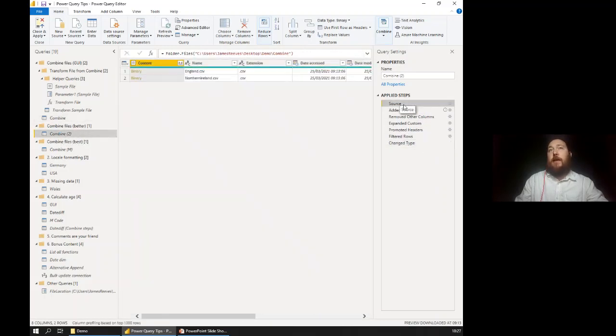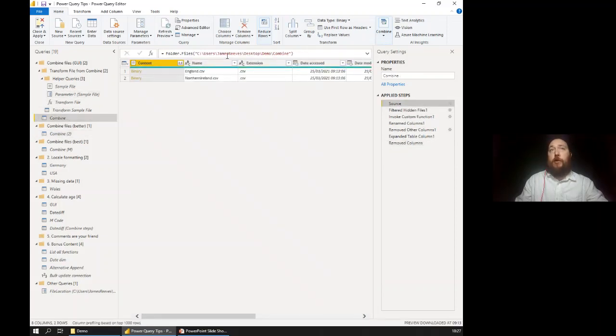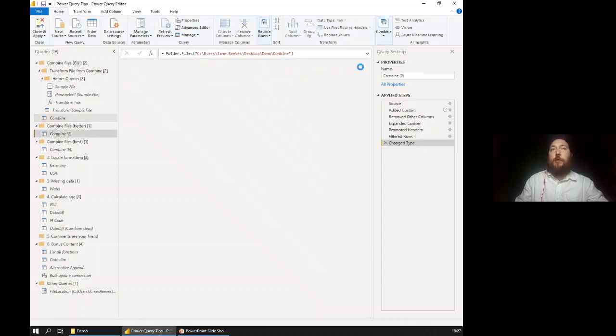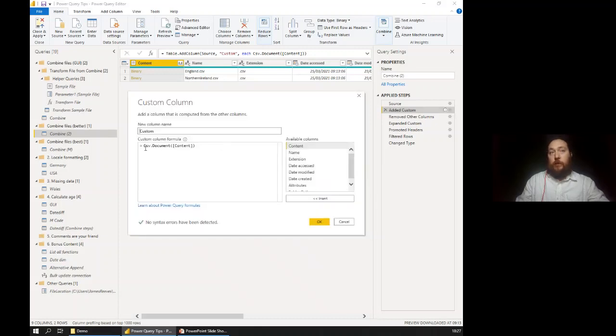One way I would say is a little better. If you look at the first step, it's the same. We go to a folder of files, and we're still going to do that in here. Go to the same folder, doing exactly the same, except what we're going to do here is add a custom column, and we're telling it that the content within this binary, because it doesn't know what that is, is a CSV document. So tell Power Query what it is, and then it can work with it.